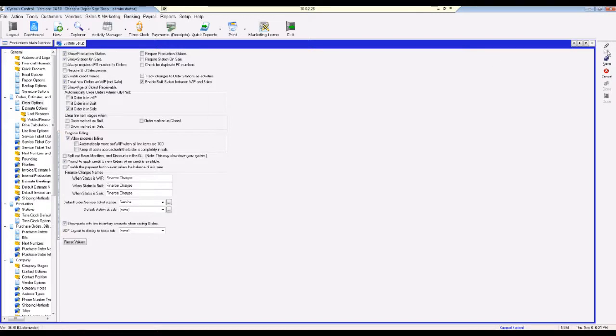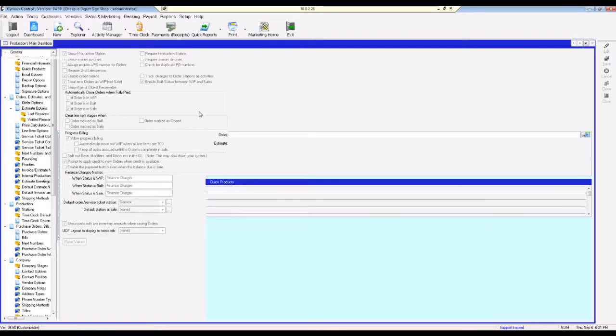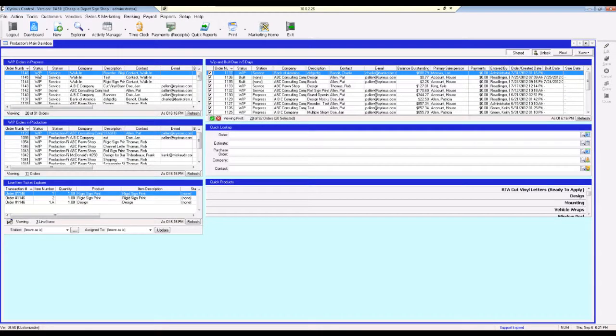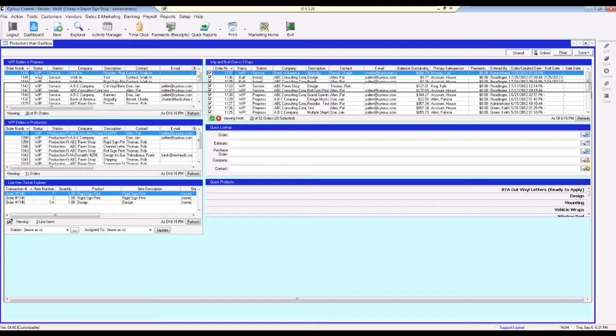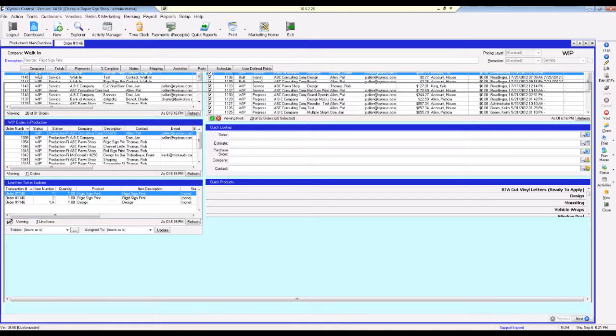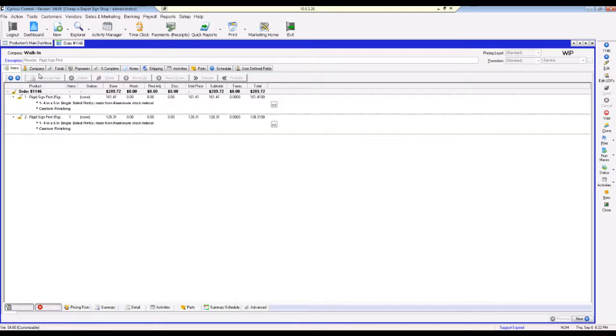So once I have progress billing checked, I want to go ahead and save this. And now I'm going to open up one of the orders I want to use to track the progress billing with. Once I get to the order, the very first thing that you should notice is that there is a brand new tab that says Percent Complete. This is the tab that will control the progress billing for this order.